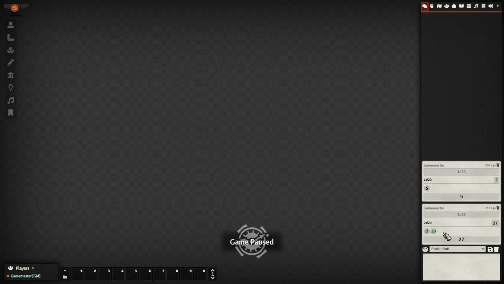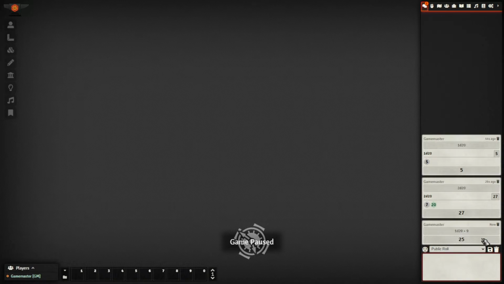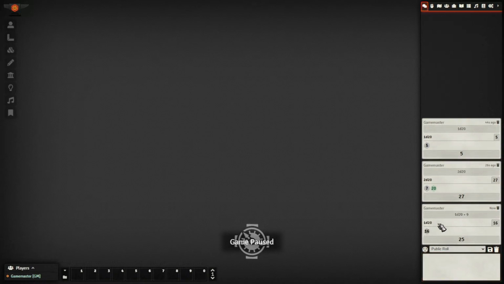So again, in Pathfinder, it's rare you're gonna roll 2 D20s. Well, let's say I'm swinging a sword. So we're gonna roll /roll 1 D20, and let's say my attack bonus is 9. So we're gonna do 1 D20 plus 9, and we can see our result here. A 16 plus a 9 is gonna give us 25.